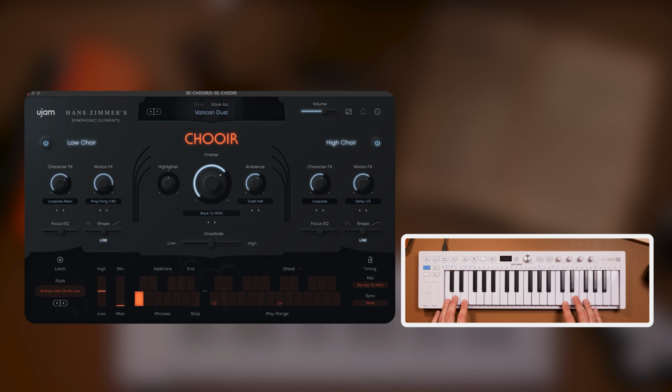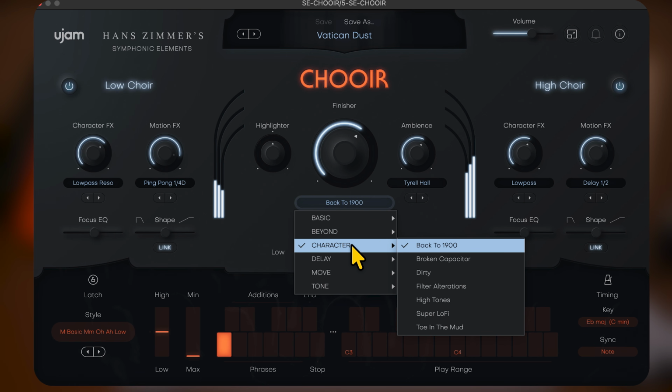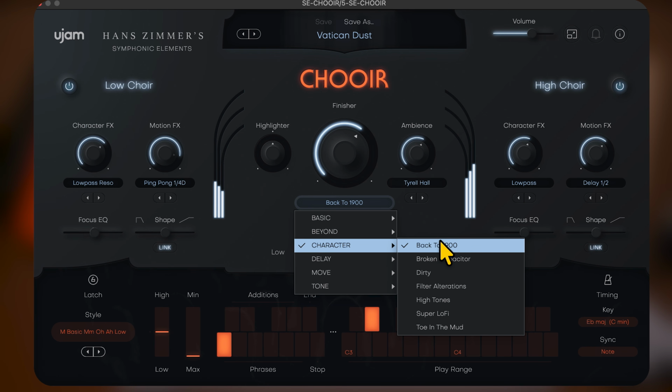This preset here, which is called Vatican Dust, transforms the voice material into a kind of vintage pad sounding synth, which is, we're helping that vintage sound with this back to 1900 finisher effect. There are lots of different finisher effects, ones that affect the character, so usually we can use these to get a more lo-fi or gritty sound, and I really like using them here.